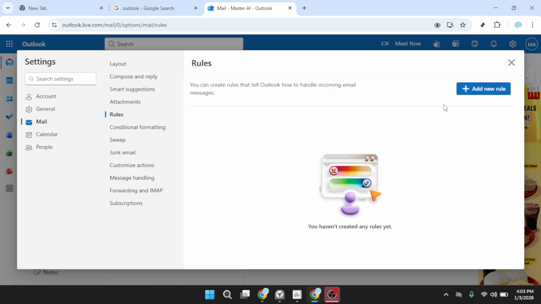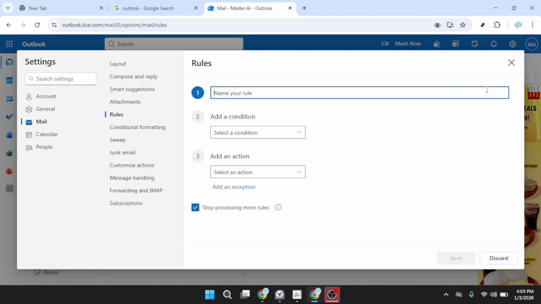Click Add New Rule to start creating one. Give your rule a clear name so you'll recognize it later, like Auto Archive from Sender. Naming helps you manage multiple rules over time.